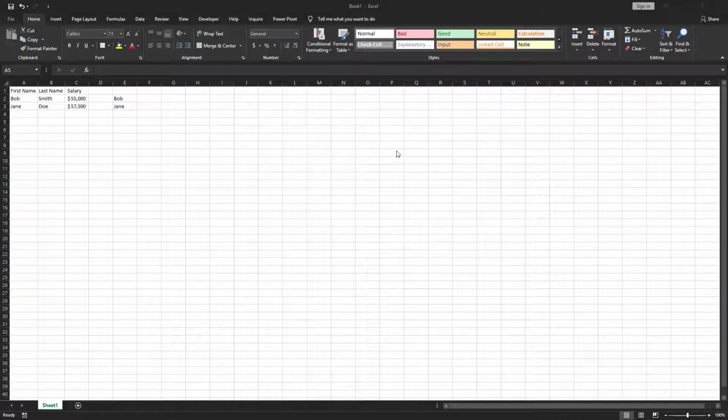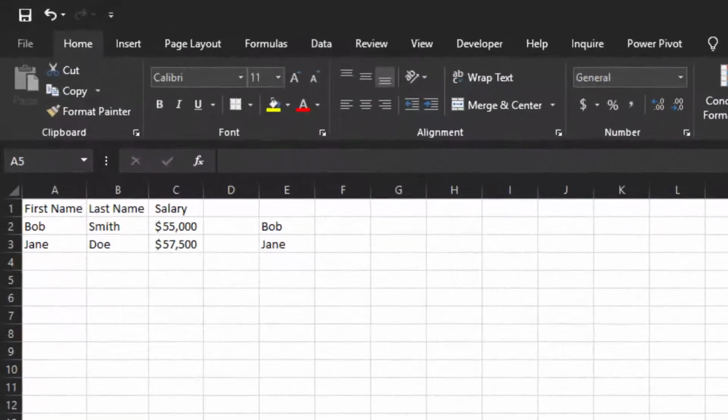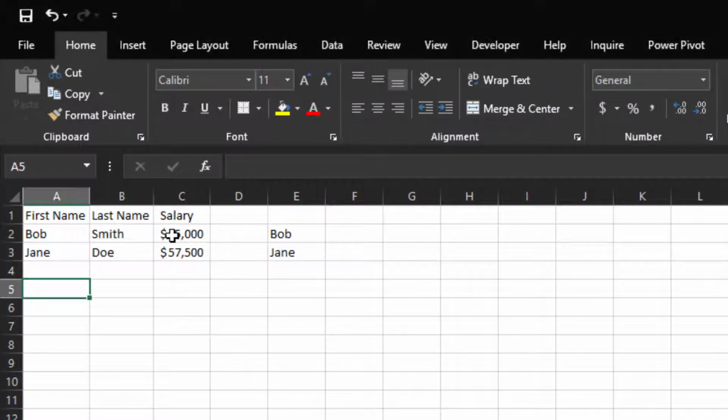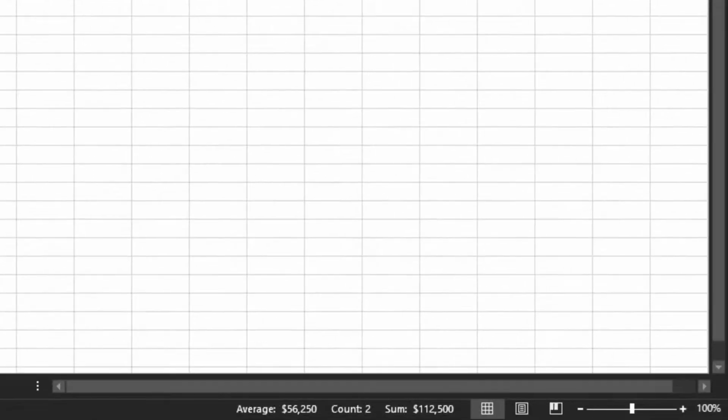Auto-calculate displays the average, count, and sum of numerical values when they are selected. So if I select the salary column in C2 and C3, you will see the auto-calculate fields have generated an average price of $56,250. I've selected two cells, and the sum of the salary is $112,500.